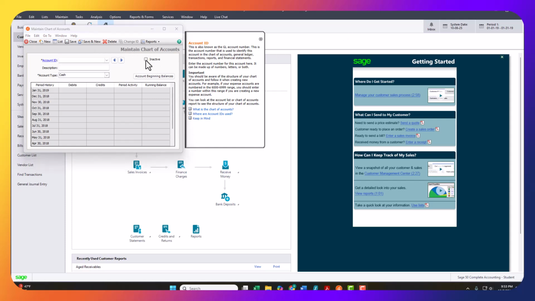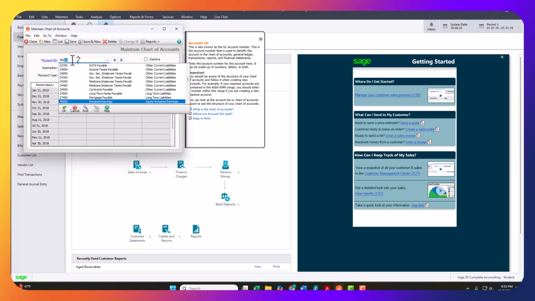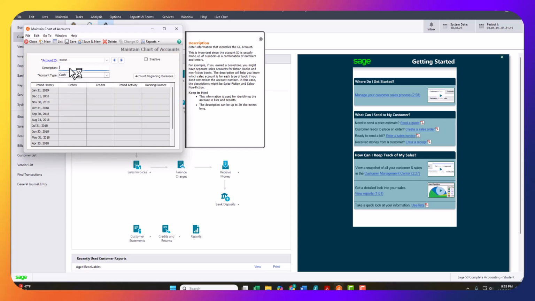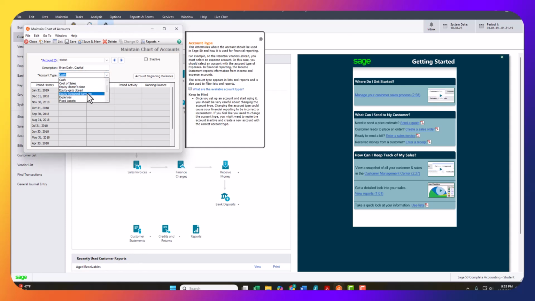And then the next account in the text is Shannon Larson, comma capital. We're going to enter that as your name, comma capital. So 39,008 is a new account. So I'm going to click OK. Then I'm going to type the name of it, and it's going to be your name, comma capital. And then the account type for this one is going to be equity doesn't close. The capital never is closed. It's a permanent account. Click Save and New.